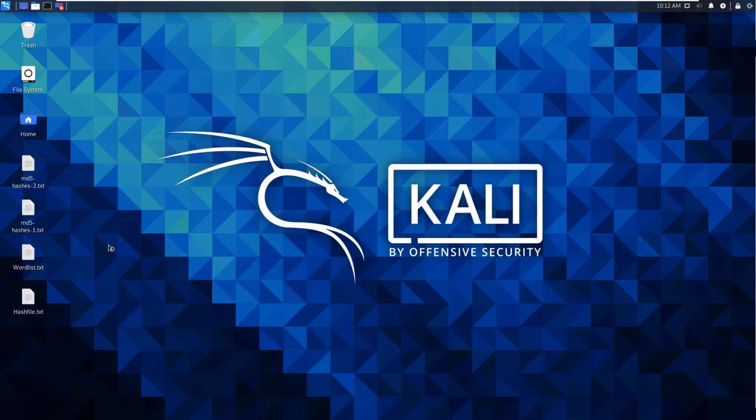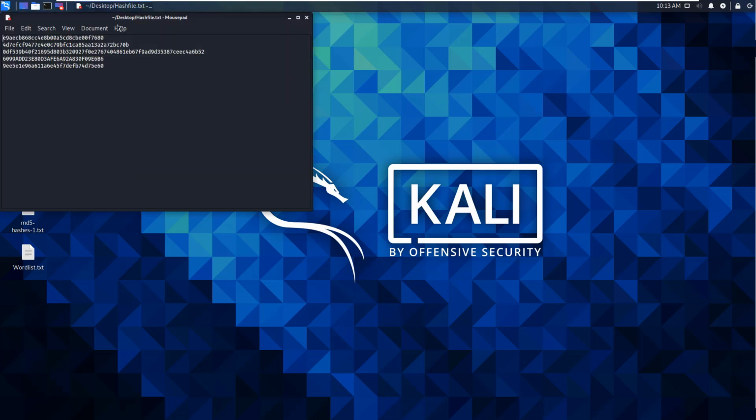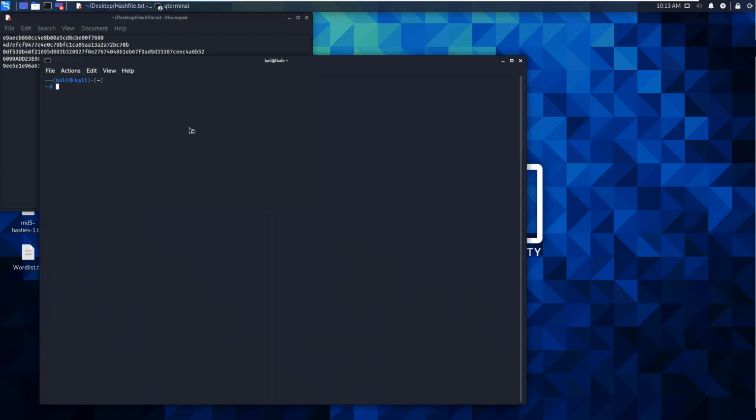All right, so now that we have our files, I want to be working with this hash file first. So we have five hash files, and they all look to be a little different. The first one and the fourth and fifth one look similar. So what we're going to have to do is identify what these hashes are first.